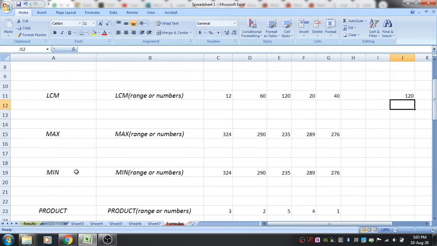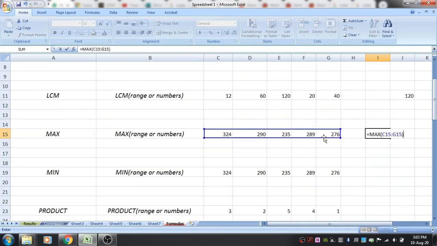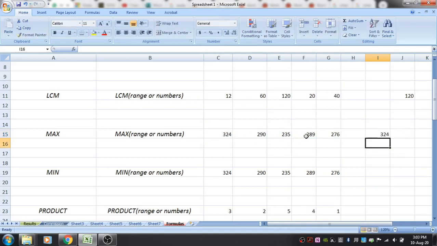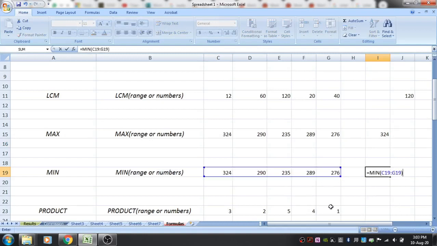Next is the max and min functions, which we've already used in the previous examples. So is equal to max, select the range or the cell addresses, and the max function will calculate the largest value in the specified range. So that's 324, as you can notice in this range. In the same way, the minimum function will calculate the least value in the given range, and as you can see here, the least value is 235, so that is what is being returned.